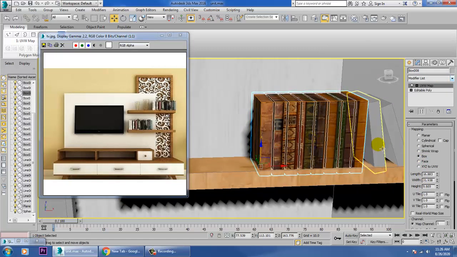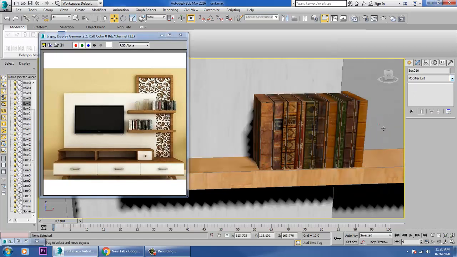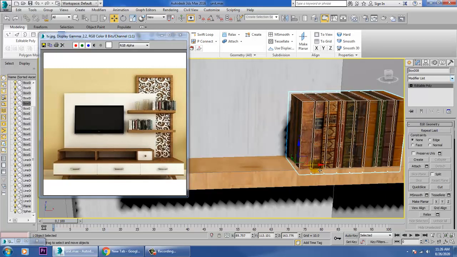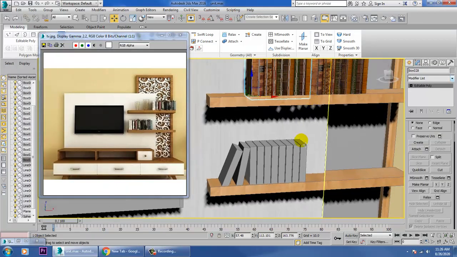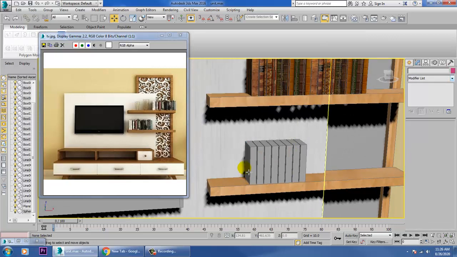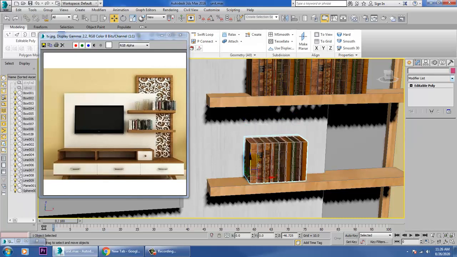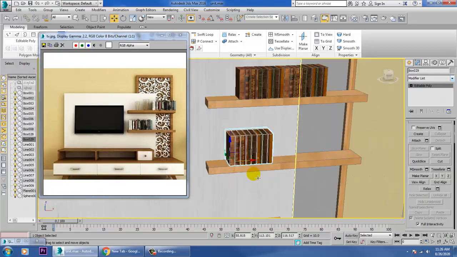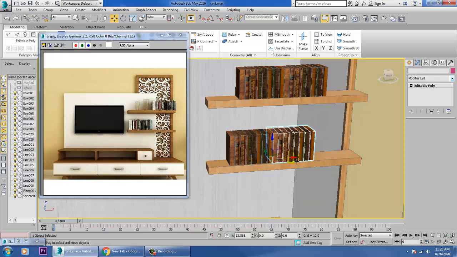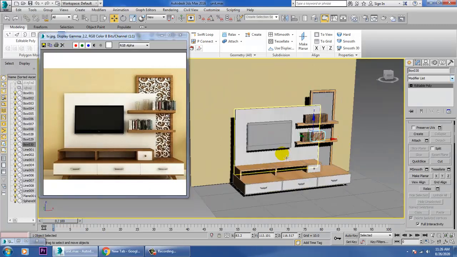So now if you see this, now convert to editable poly, delete this and delete this. So we can just select this and make two copies of it. So the same way we are going to work over here also. So delete this, shift and drag to make a copy of it. Drag and make a copy of it. Alright. So once you're done, now save your file.